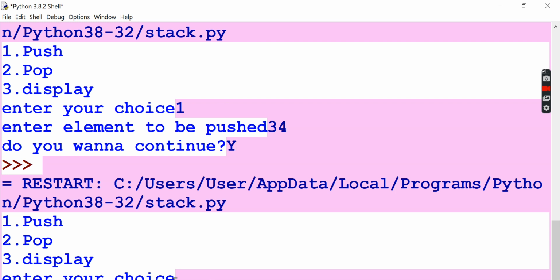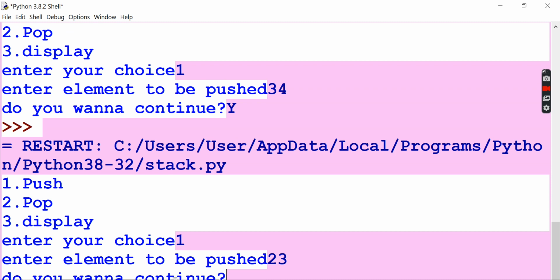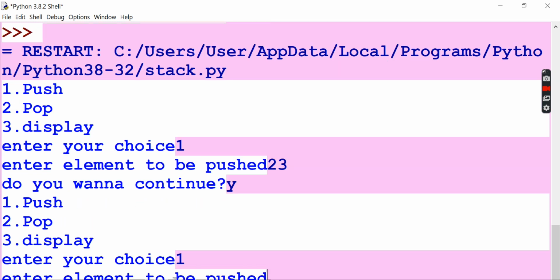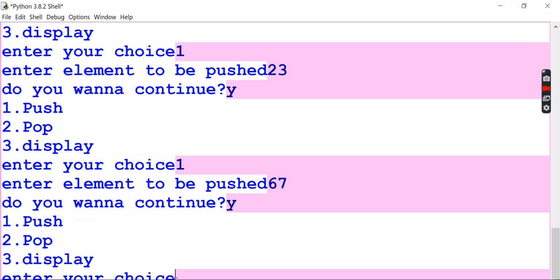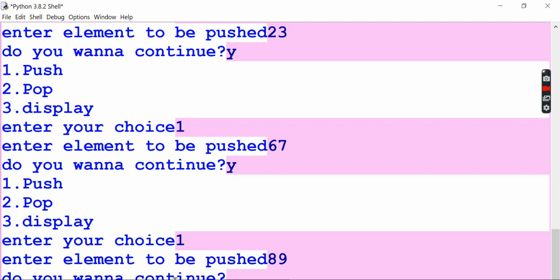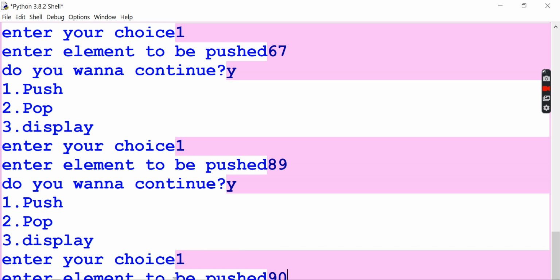Enter your choice. I will give 1 and push 23, small y only you give, right? Then again 1, push, yes, 67, yes. Again enter choice 1, push element 89. So again I am just pressing y, enter your choice 1, and the element to be pushed is 90.